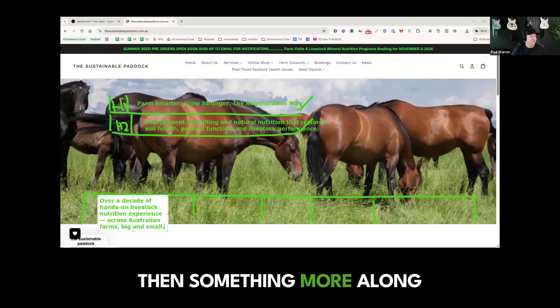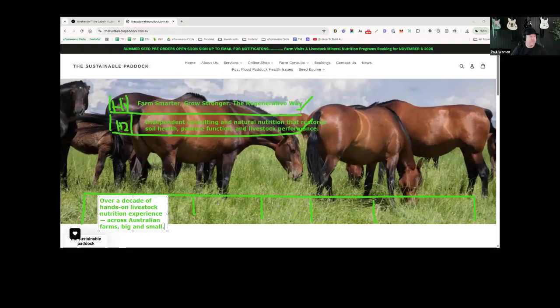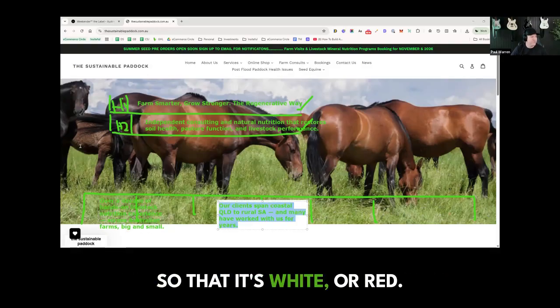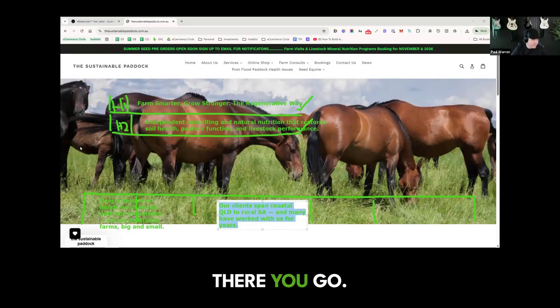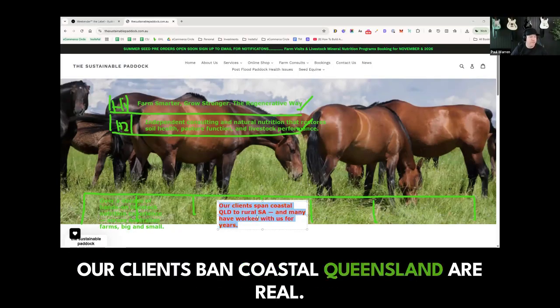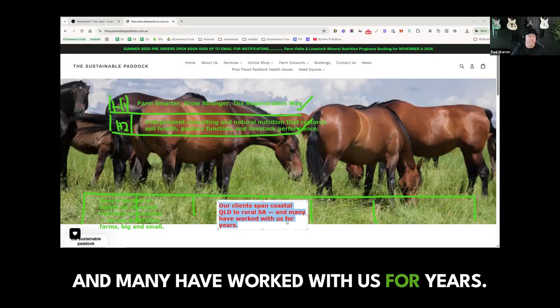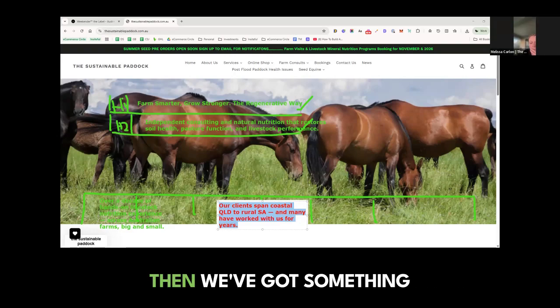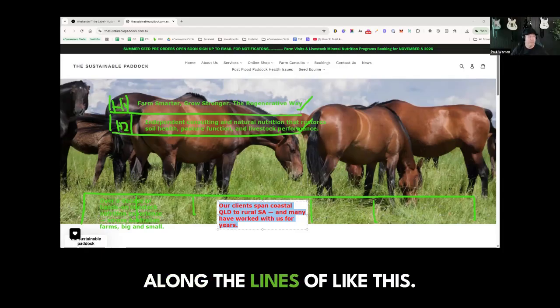Then something more along the lines of this. Oh, now you can't see them, but let's change the color of the font so that it's white or red. There you go. Our clients span coastal Queensland to rural, and many have worked with us for years. People go, great, she's from here to there and she's trusted, right?